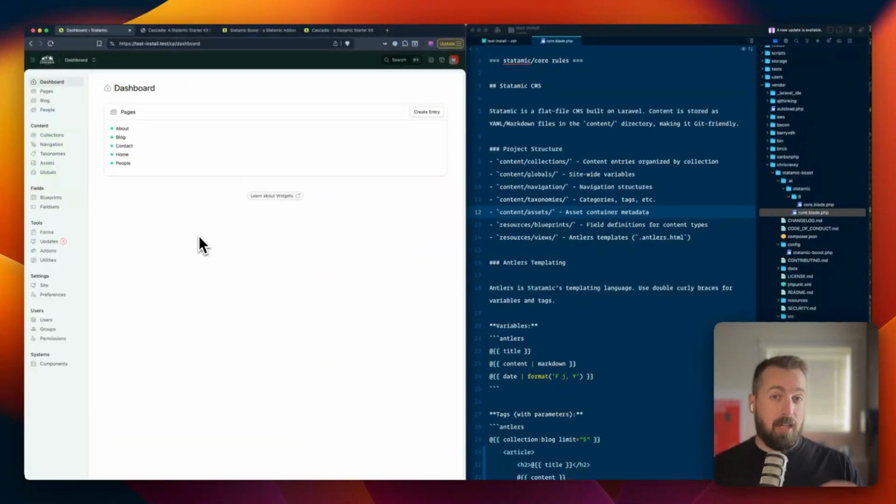And I'm going to show you some things that I've done on top of this inside of my starter kit that I haven't quite published yet, but it will be coming soon, so that we can level up our use of AI inside of our Statamic projects.